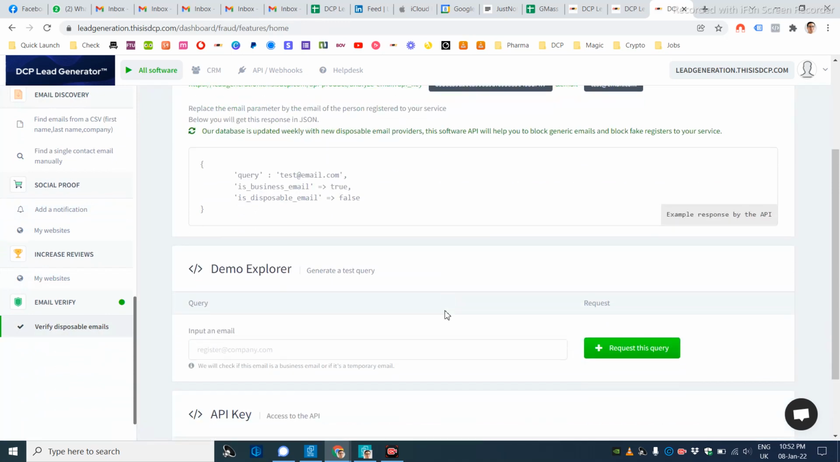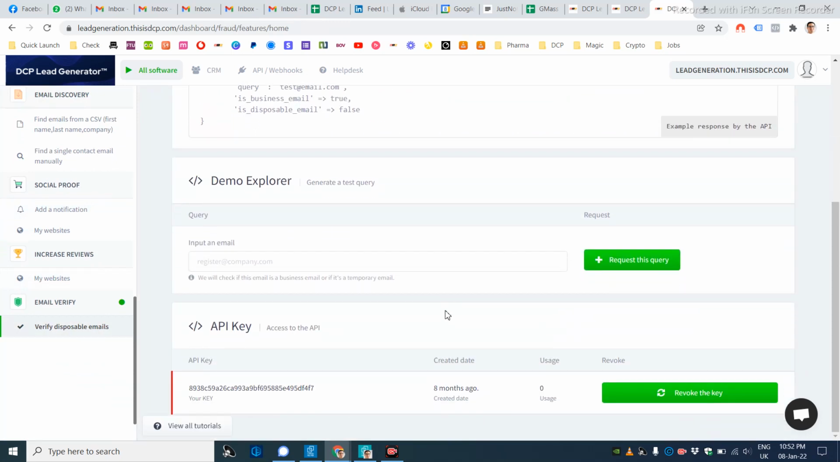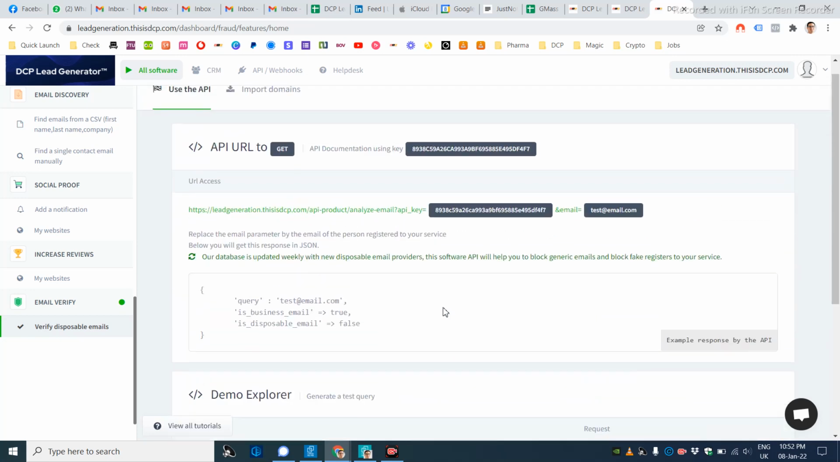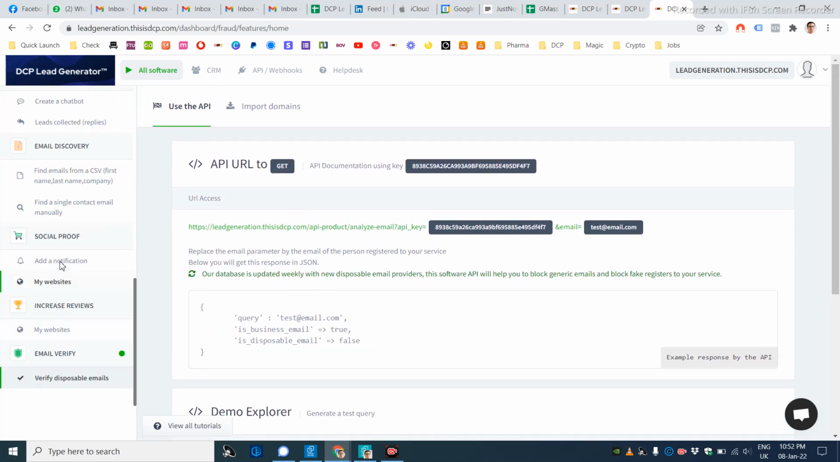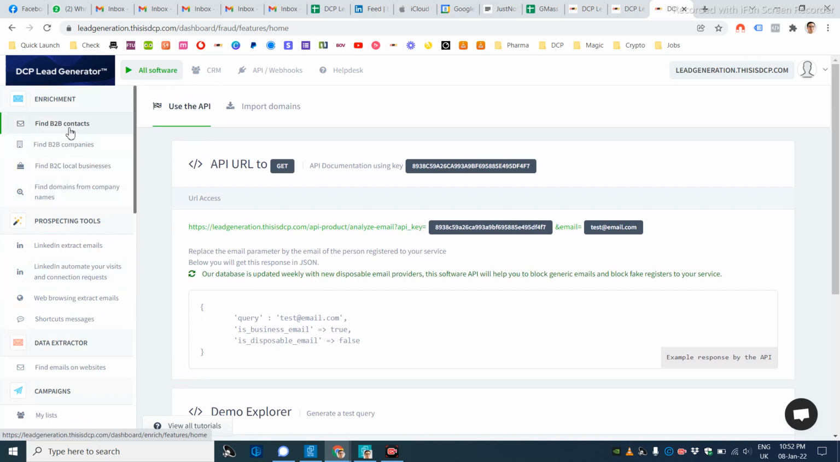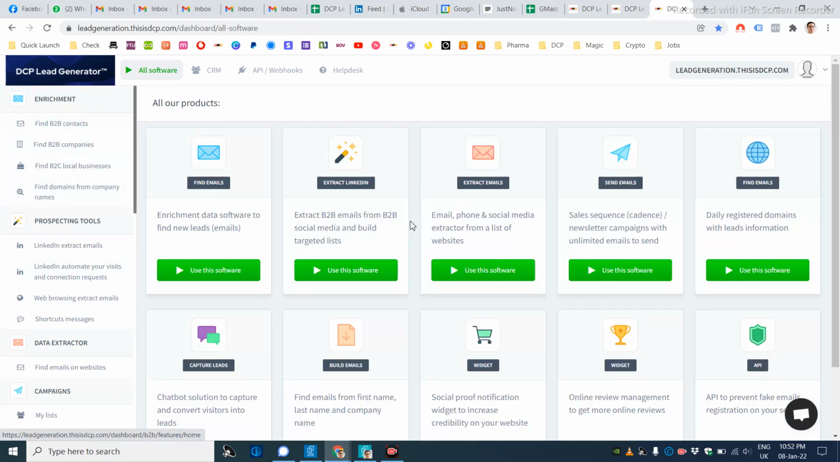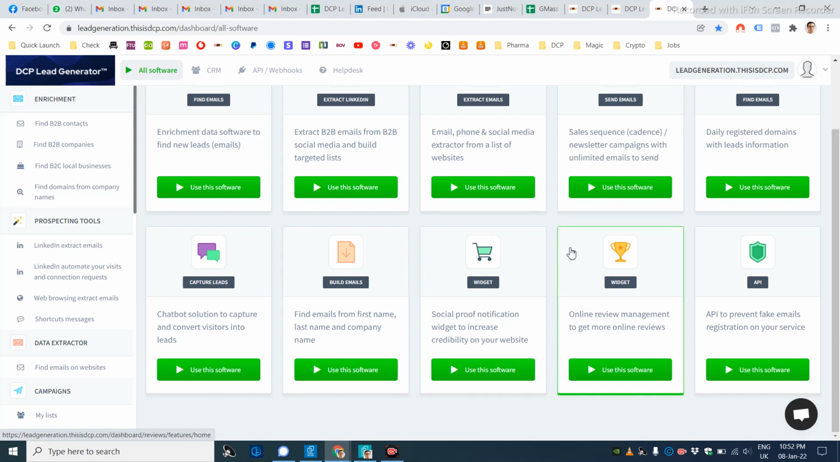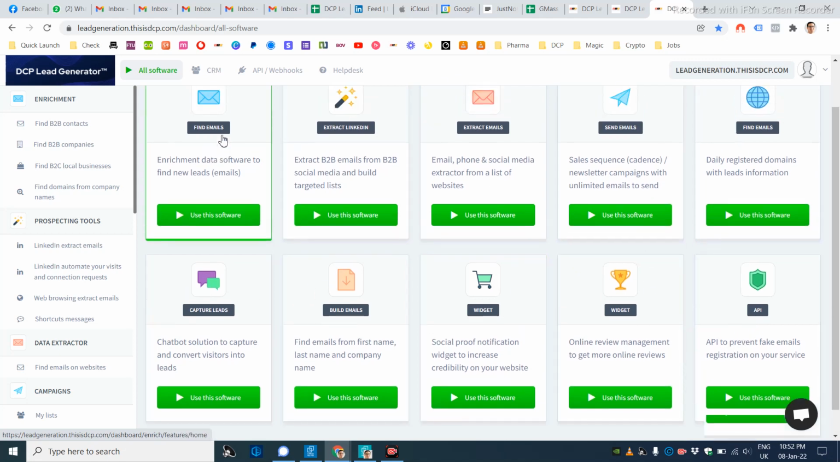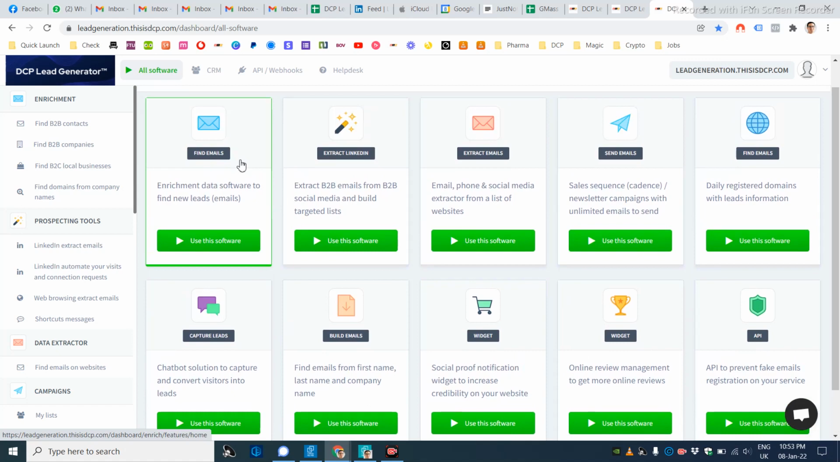So for example, when somebody wants to put a bogus email to register to your service, this API basically prevents that, so you don't end up with a lot of crappy emails that make no sense at all. So that's a brief demo of what we can do here with our software. Just explore it. You have a 7-day trial with limited capabilities, of course, but it's enough for you to test it out, see what you can do.